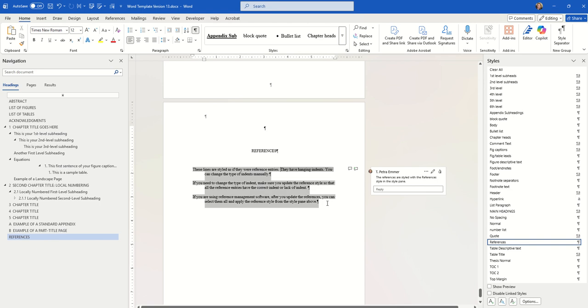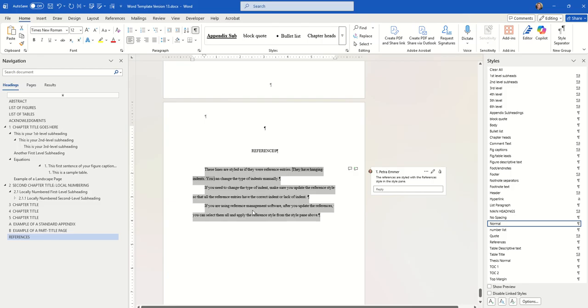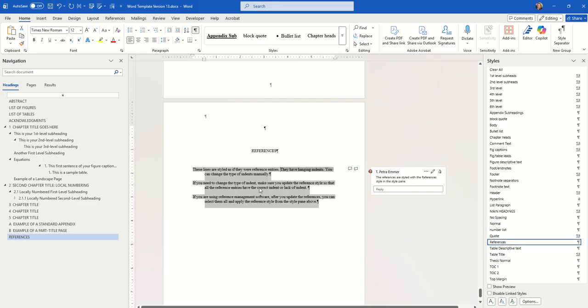You just select all of your text and hit references. So let's say you're coming in and it's normal. You're copying and pasting it from somewhere, or the reference management software is filling in their field and it looks wrong. Easy. Select references. Done.